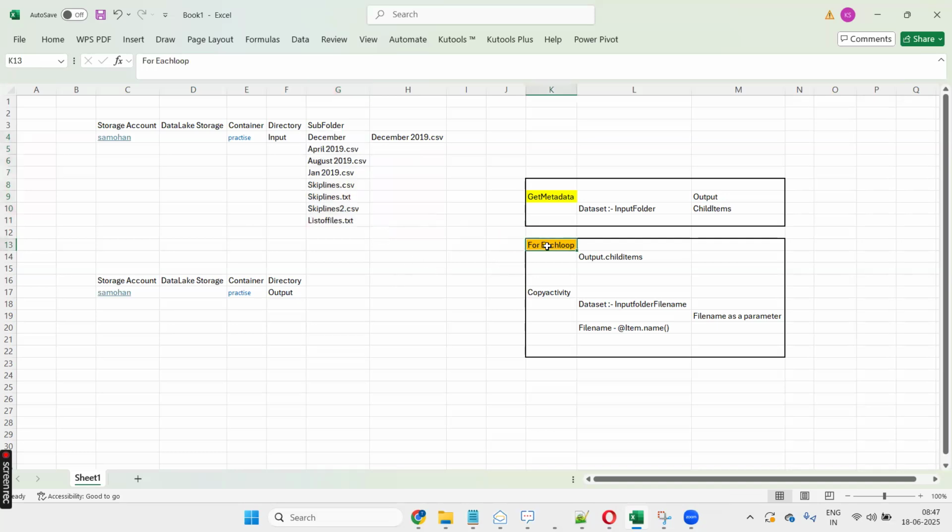To this for each loop iterator, I will give the output of the get metadata, which is these child items. In child items, I have 7 files and 1 folder. So whatever activities we place inside that for each loop, it will iterate 8 times.